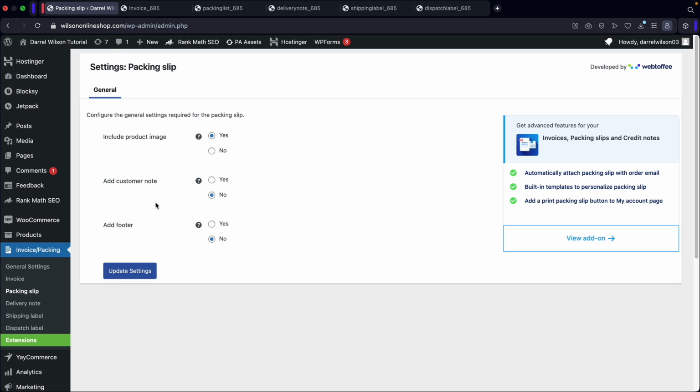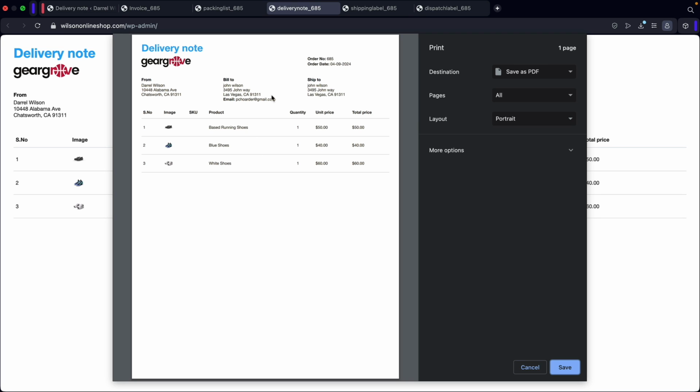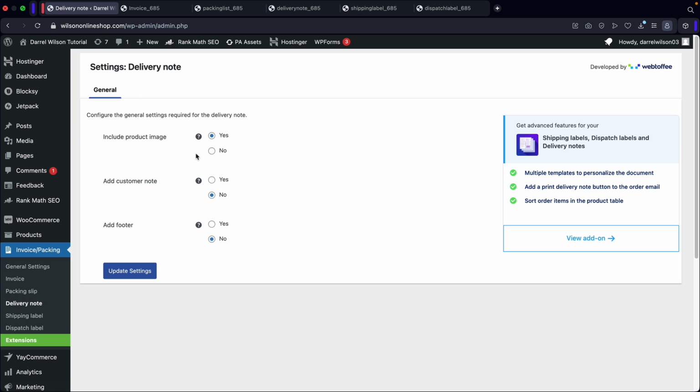And you guys can actually decide to add in a footer or not, or add in a customer note if you guys want to go that route. Next, we have the delivery note. So the delivery note is this right here, where essentially it looks the same. They just formatted it a little bit differently, right? So let's go ahead and take a look here.